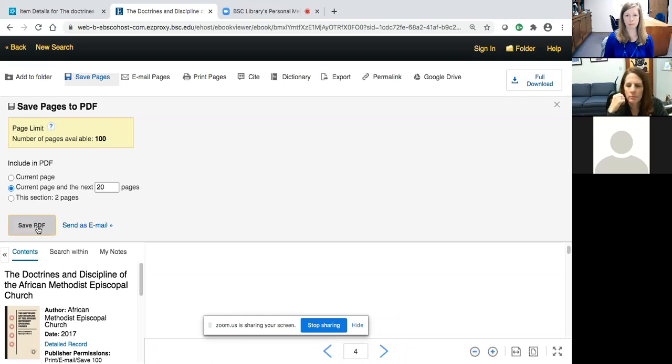I can take it with me, and it's not encrypted in that it's going to expire after a loan period. You get to keep that. You get to share it with others. So that's a way that you can access portions of the book.